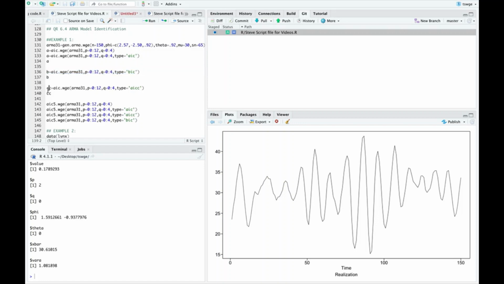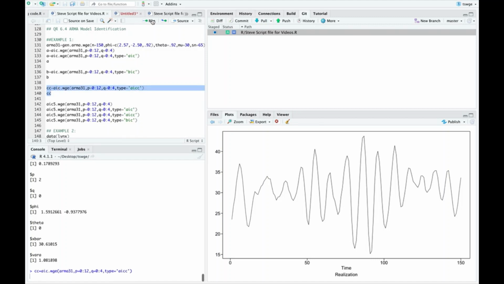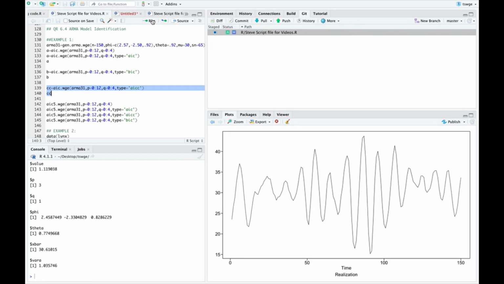Let's check out AICC. Whoops, I missed it. Give it a second. Takes a little time. It's running through all the different possibilities. And here's its answer. AICC says it's a 3,1. So AICC agreed with AIC, but they both disagreed with BIC. And that's a good little starter example.